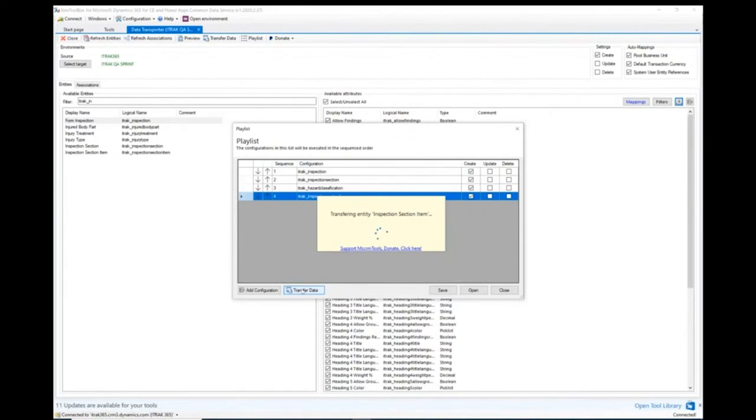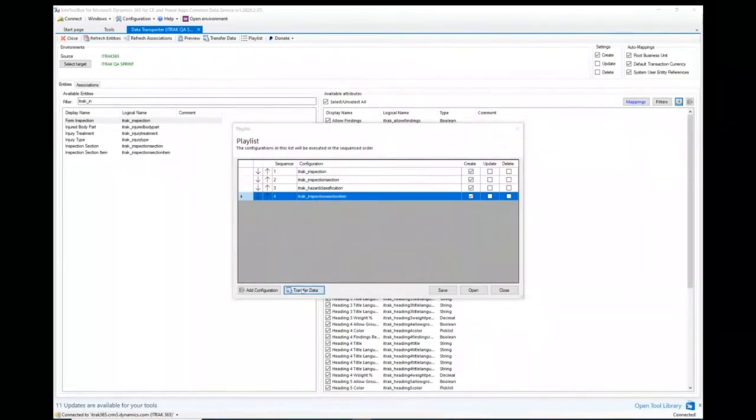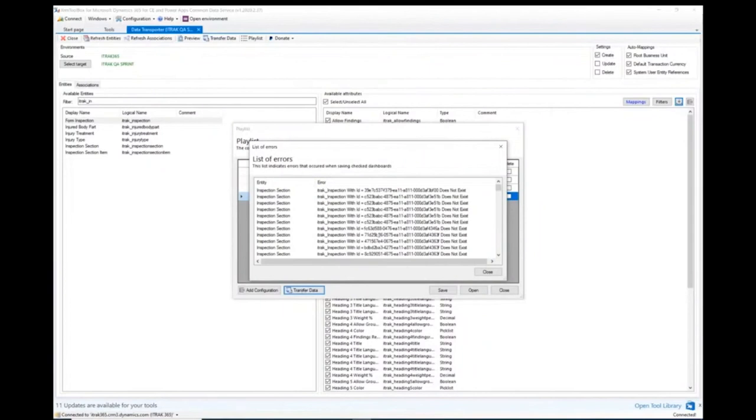Now, once we give this a second to finish up, it will give us our warning dialog, and then we're going to go into the ITRAK QA sprint environment to go and review the inspection. At this point, here we are. So as you can see, we have inspection sections that were unable to find inspections that we did not transfer. But this is the behavior that we were anticipating and that we desired in this case.